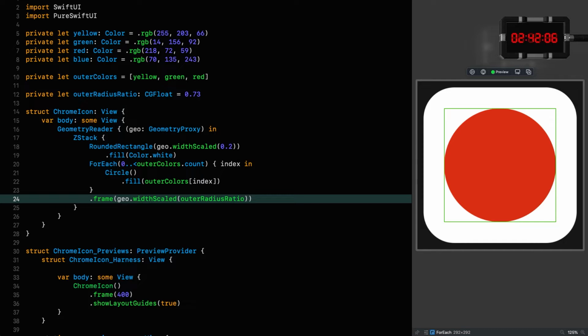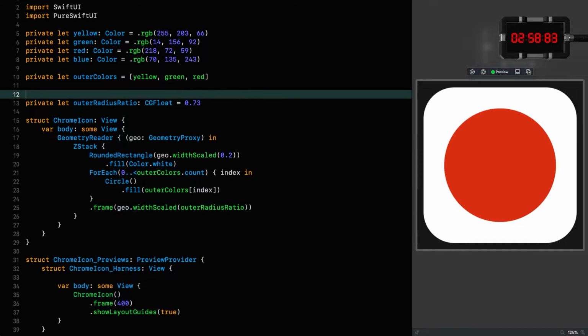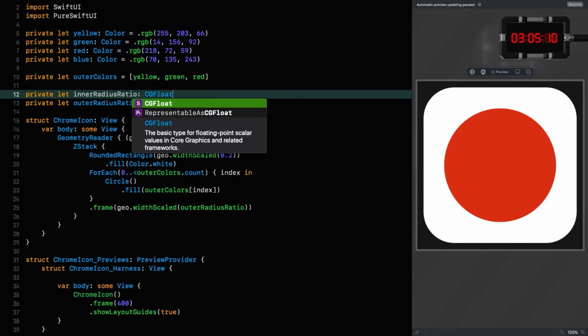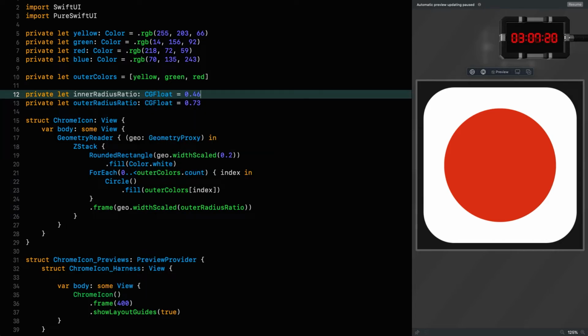Right, the next thing we need to do is define the layout guides that are going to help us. One to reference this circle that we can see right here, and one to reference points on the inner circle. This will make more sense once I put it on screen, but I'm going to need a ratio for the inner radius at this point. So let's put that up here. Inner radius ratio, which is also a CGFloat, and that's equal to 0.46.